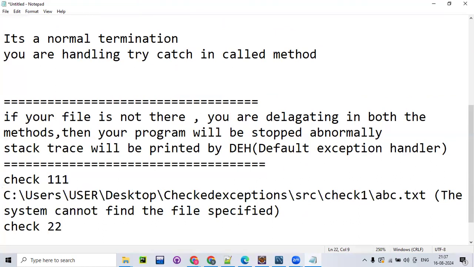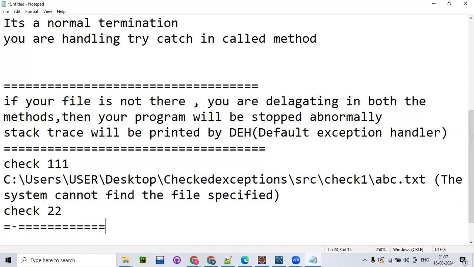See guys, what is it saying? "System cannot find the file specified." Okay, if you want to know what is happening over there, just print the getMessage method. Okay, right guys, is that clear?